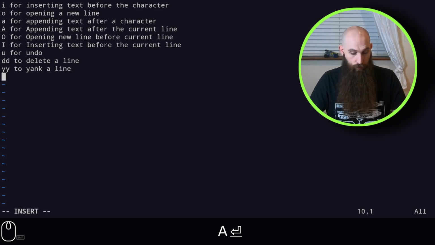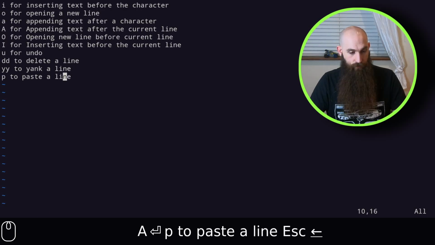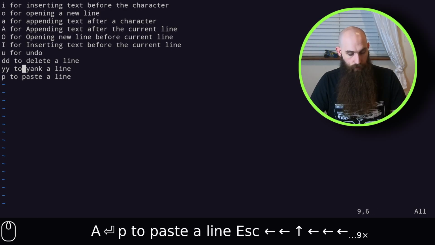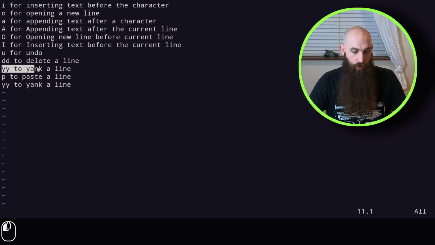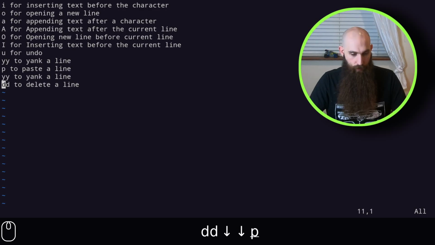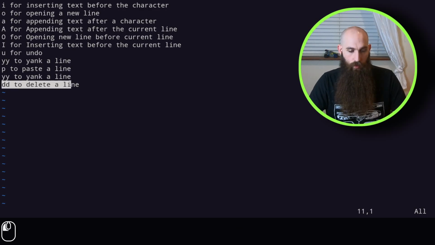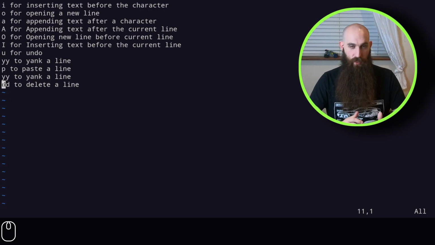And we've already used this, but P to paste the line. So if we yank the line and we paste it, you can see we copied this whole line, YY, as opposed to deleting the line and then pasting it. This way it gets only cut and paste essentially.